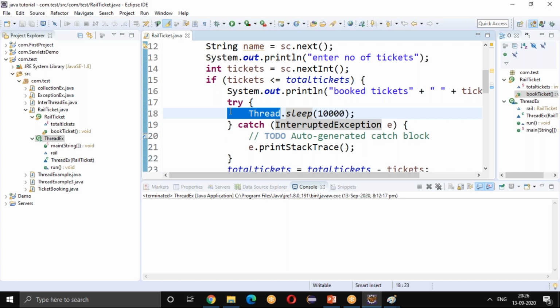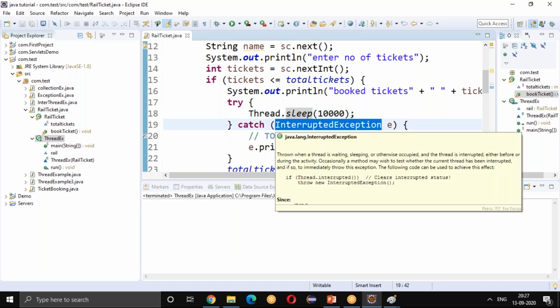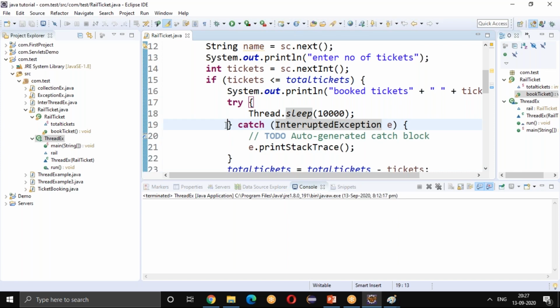How do you write IO streams? When I'm trying to write an IO stream, if the file is not there, whatever data you are reading, you get an IOException, right? Similarly, there is an InterruptedException that we are handling with try and catch. Why? Because this InterruptedException is also a checked exception. So what are the two ways to handle it? I can write throws, or I can write try and catch. That's why we are writing try and catch.